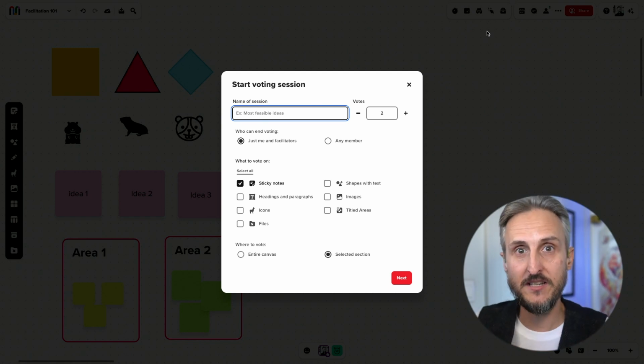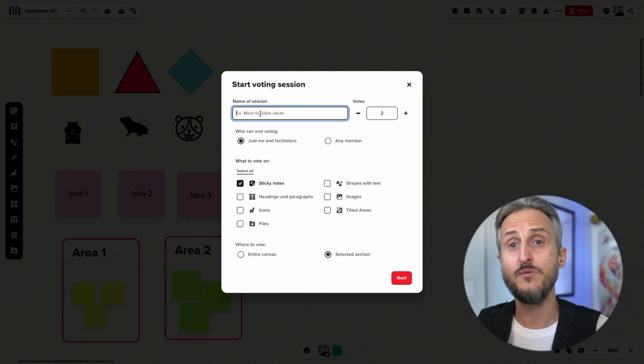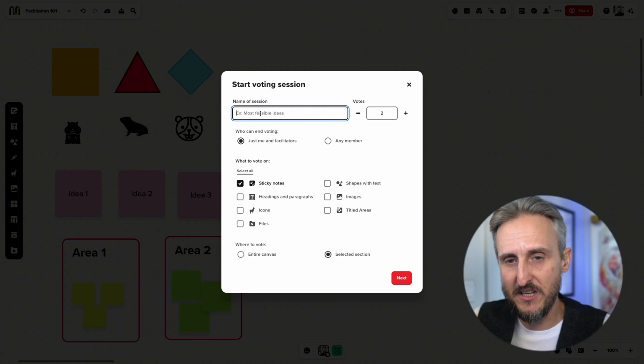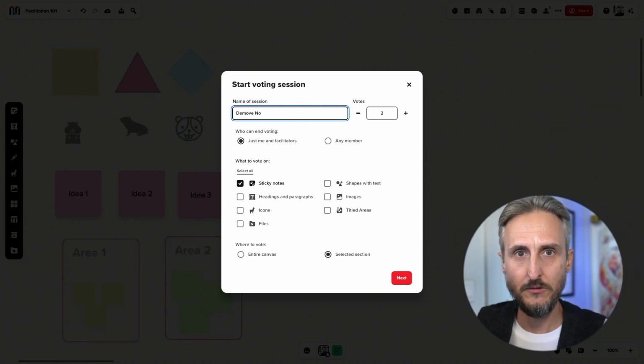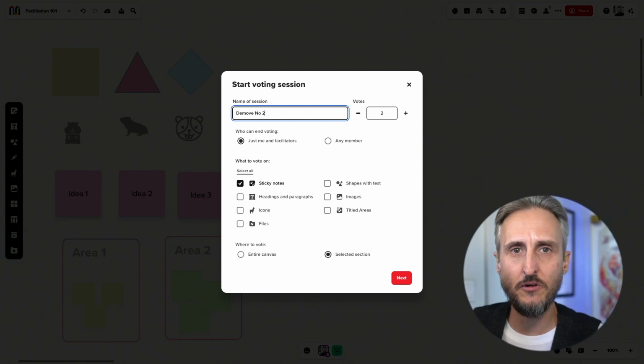Great. So how do you set this up? The first thing you want to do is name your voting session, because you're going to build little archives of votes, and perhaps you want to come back and find this one again. So be descriptive. I'm going to go with demo vote number 2, because I've done a couple of these before.